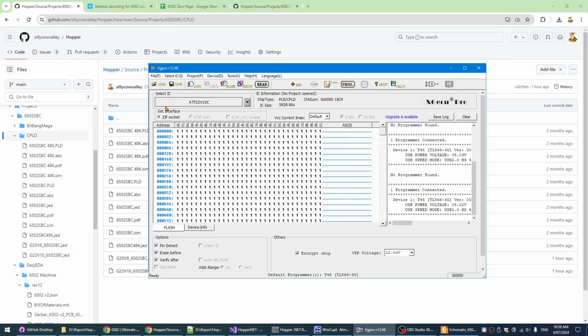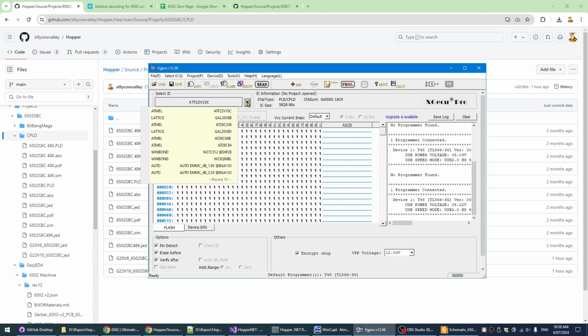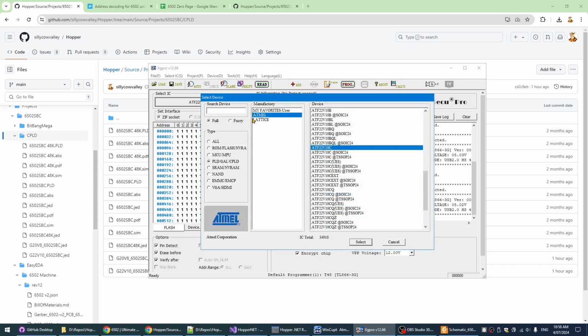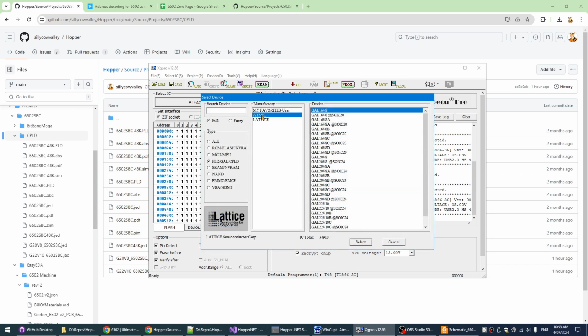On this tool, you're going to have to choose which device you want to program. The way you find it is you choose either Lattice or Atmel, and on this little drop selection here, you choose PLD. So let's do, which one should we do first? The Atmel one? Let's do the Atmel one first. Okay.